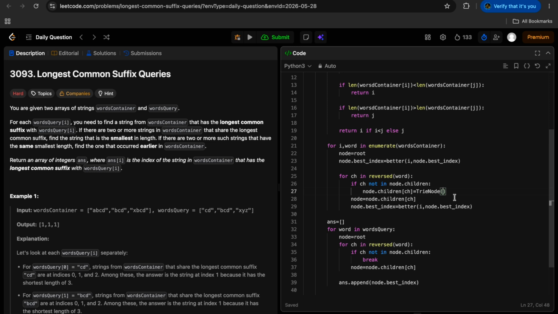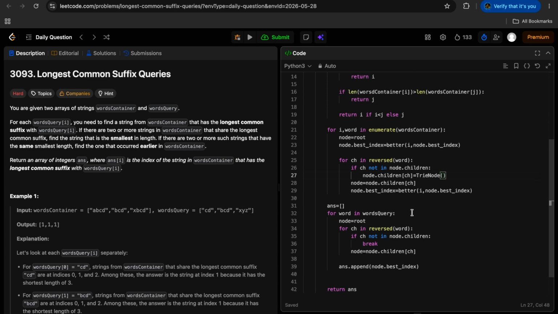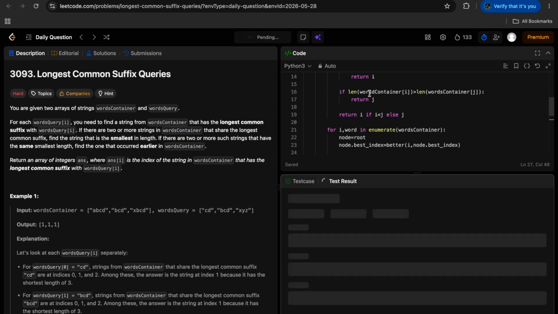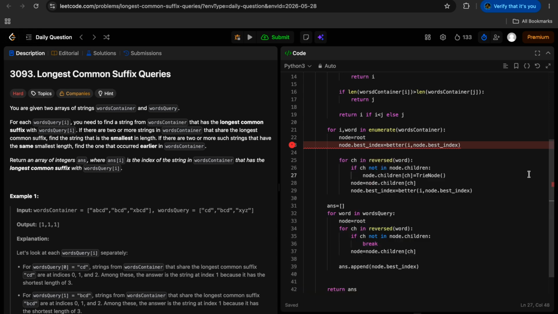Now with character not in, TrieNode is equal to node character, and here again node dot best index. Then we have to find for word in words query, node is equal to root. For character in reverse word, if character not in node dot children, break. Now it looks correct to me. Let's try to run and check again. Again it's pointing to the same issue.